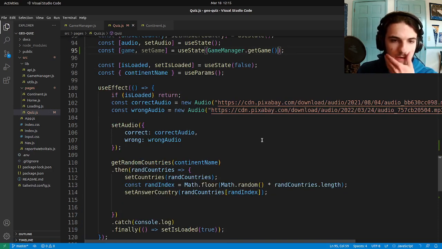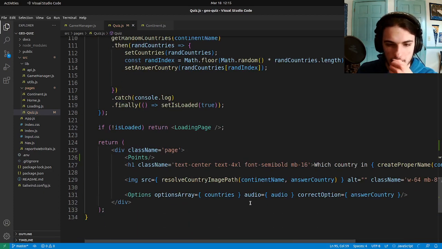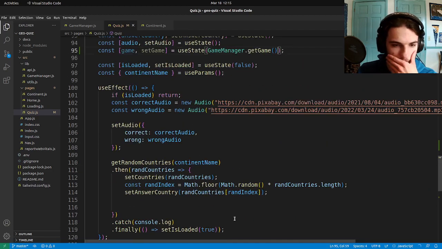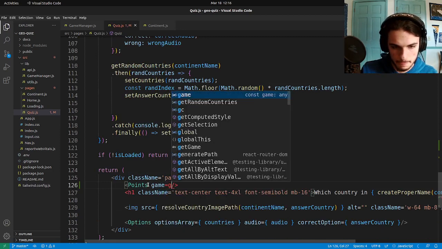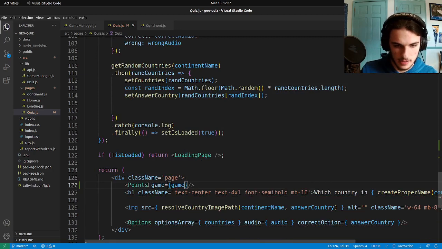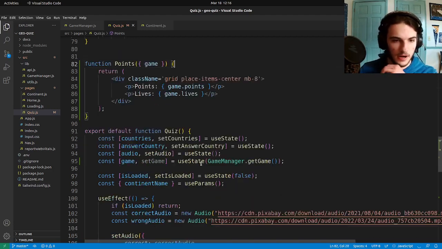Okay, so okay, cool. So now let's see. We need to pass in the game to the points. So game is equal to game. That was actually, do we have to employ that? Yeah, we have to do props.game and props.game. Actually, no, we're not doing that. We're just gonna extract it up here. So we'll just say game. All right, cool.